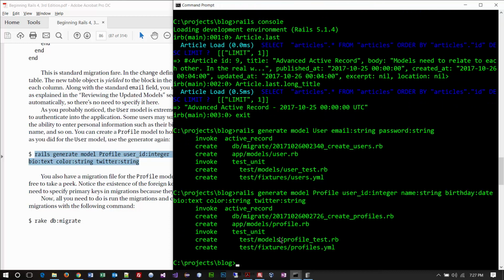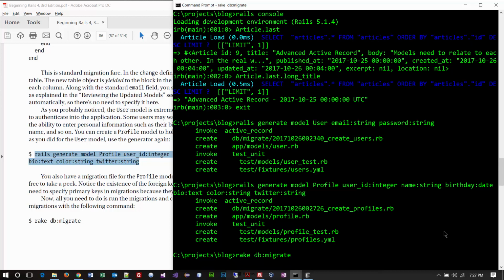It did something very similar to what happened before. So we generated 2 new models, created 2 new database migrations, 2 new Ruby files, and now we are ready to run the database migration. So we are going to type rake db:migrate, and then we're going to press enter.